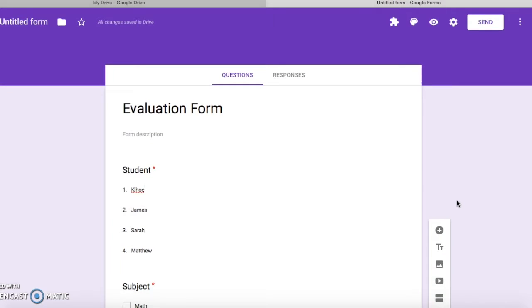When you think you're happy with your form, you can go up the top here and you'll see the preview option, which is this little eye.